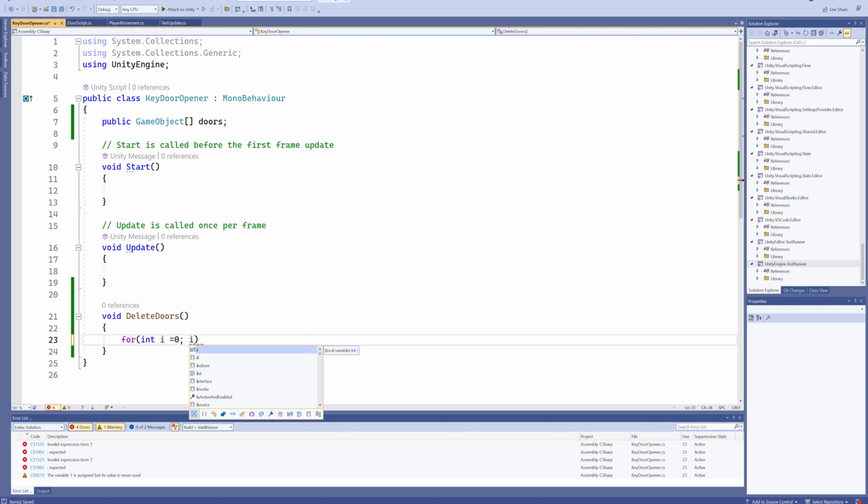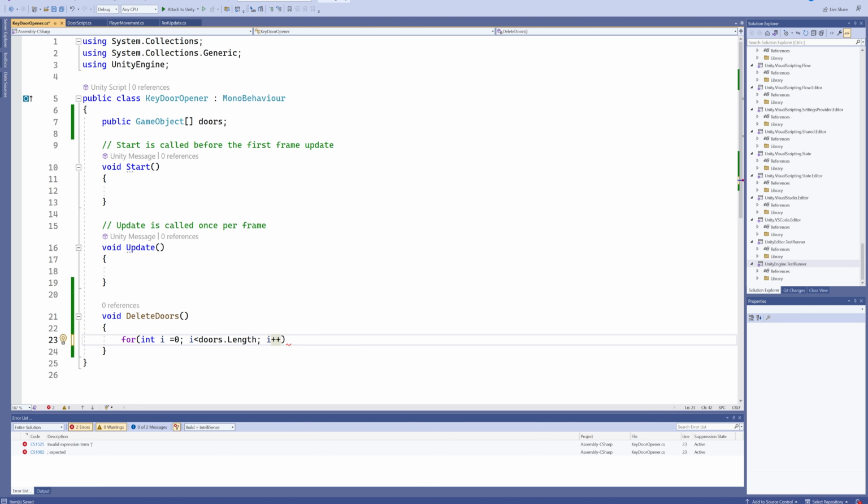Usually we compare the i variable that we just made to a different number. And in our case, that will be our doors.Length. So however long the doors array is, that's how many times we're going to loop through whatever code we're going to create here. Then another semicolon. And then the last bit we need is the incrementer for every time we loop through. Usually this is just i++, meaning that i increments by 1.